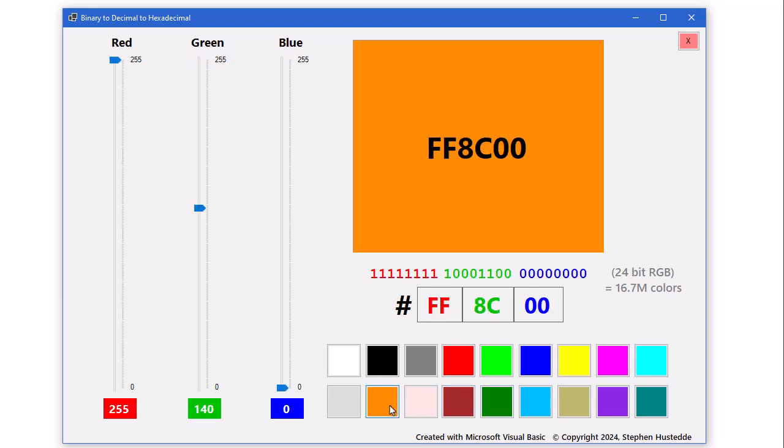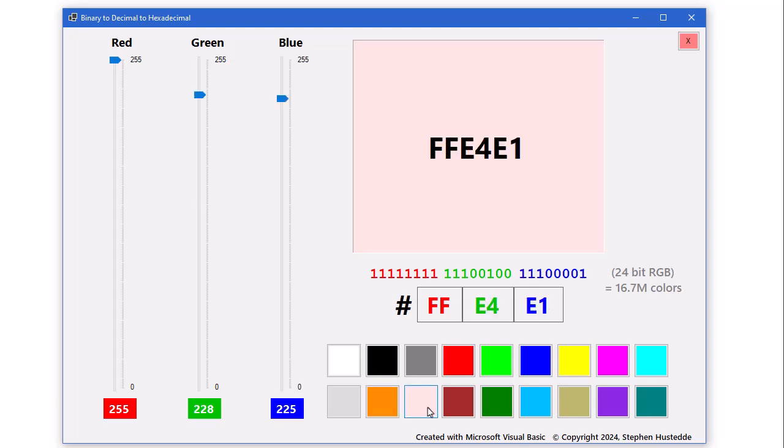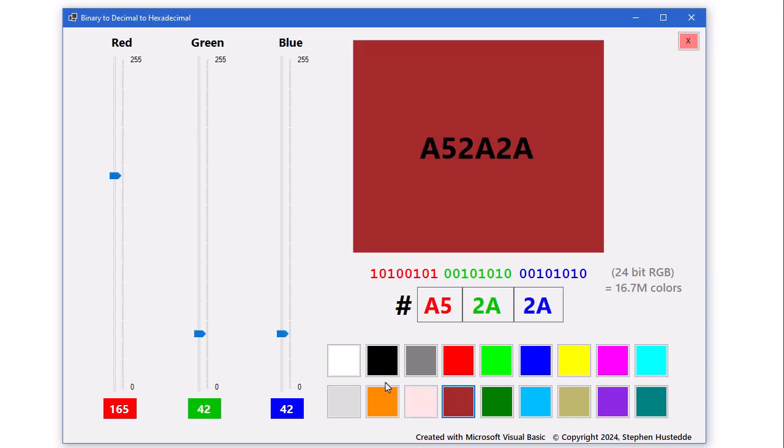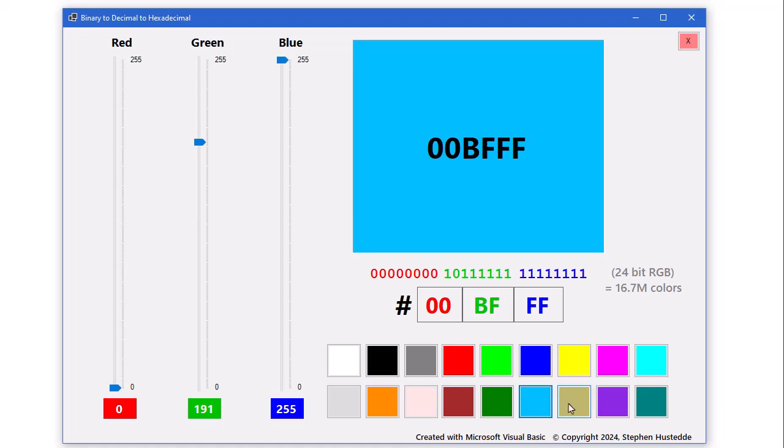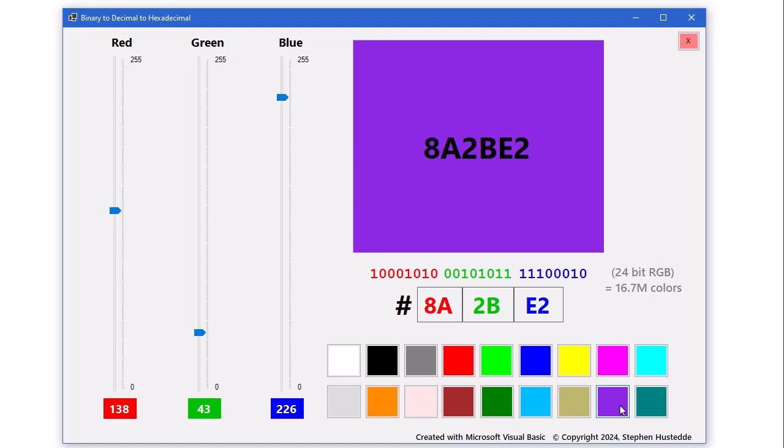Here's orange. A lot of red, fair amount of green, but no blue. Light pink, just turning the green and blue down a little bit. Here is a brown. Everything's much lower because we're getting a darker color, less light, but there's still a lot more red than there's green or blue. Dark green, no red or blue, and the green is set at the mid-range. Light blue, kind of a gold color. Purple, a lot of blue, quite a bit of red, very little green. And then a teal, green and blue at the mid-level, no red. So that's how colors are comprised.